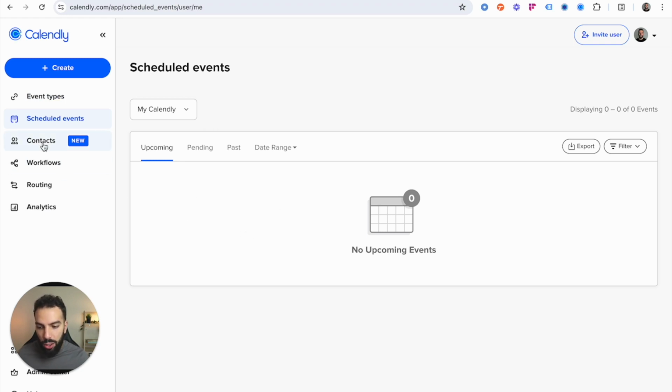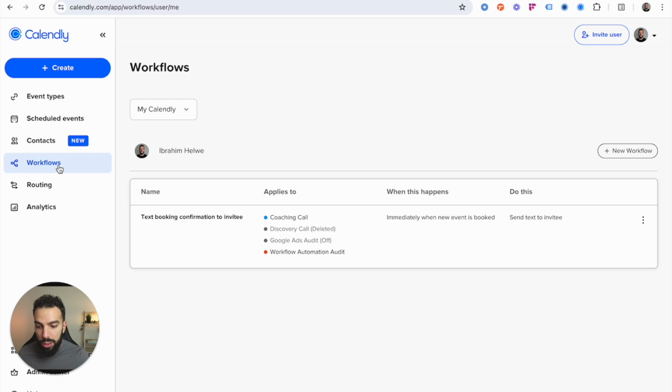You can see any contacts if you add any contacts through a team environment or anything like that. Workflows is another good one, where you can actually set up specific workflows based on things like text booking confirmations to invitees, and this will allow you to obviously send reminders out to anyone who's booked calls with you.